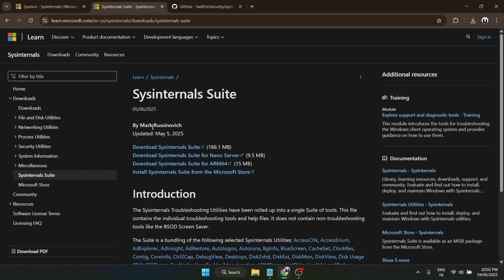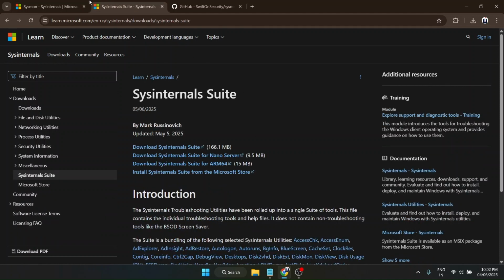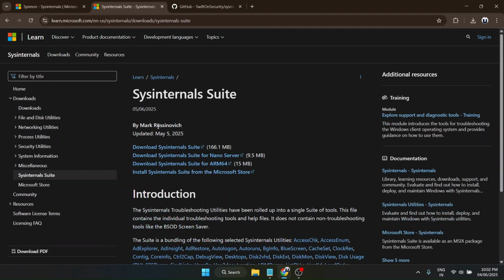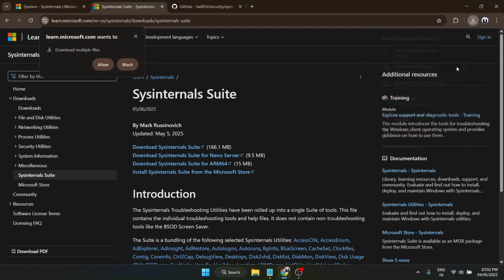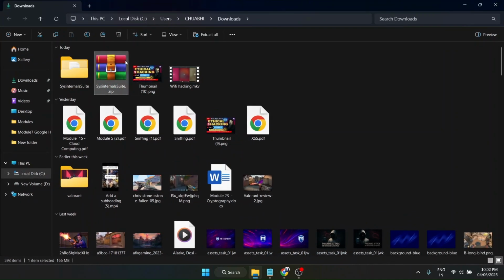So simply, I will provide the link of both Sysmon and the Sysinternals Suite. You can either directly download Sysmon, or the Sysinternals Suite, which has multiple tools that are used for digital forensics as well. Here I am downloading the Sysinternals Suite for now. Here it will start the downloading procedure. Here I have already downloaded it for you.